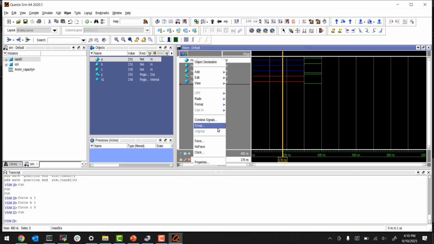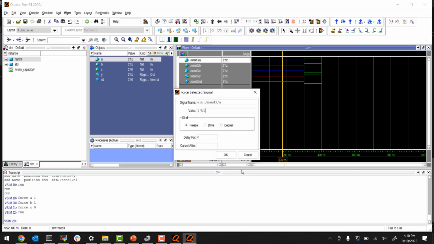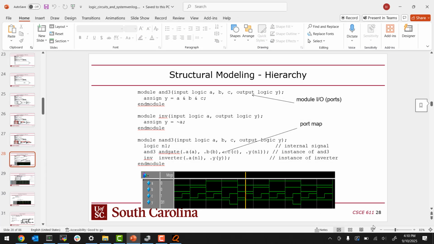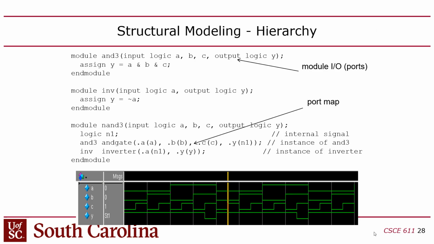You can right-click on A and you can say force in here and set it in here. There's different ways that you can go about this, right? You guys with me? Okay. All right, so that's ModelSim. I want to go back to talk some more about Verilog to fill in some of the gaps here.